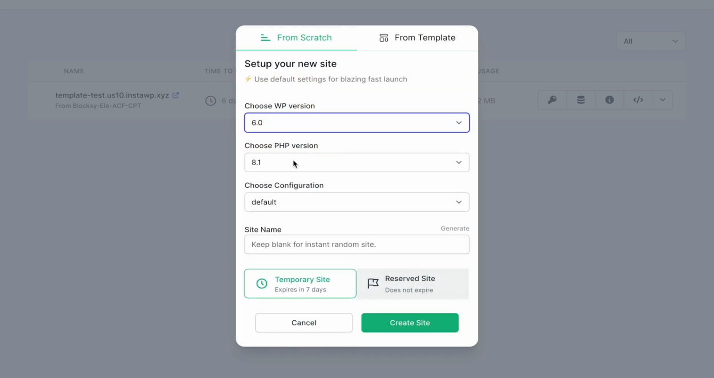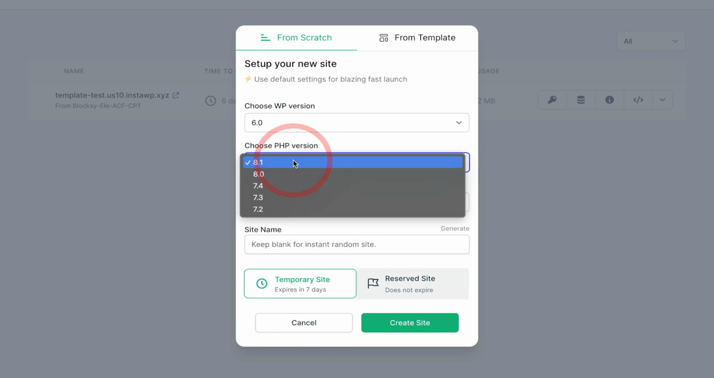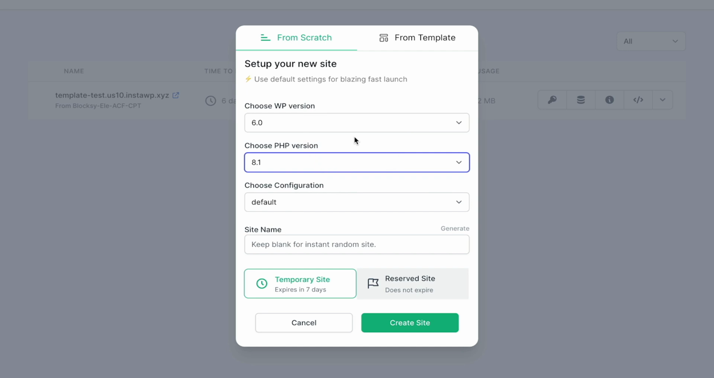Then we can choose the version of PHP we want to work with. So you can see we can choose from 7.2 up to 8.1. Again, we'll leave that at the latest version.